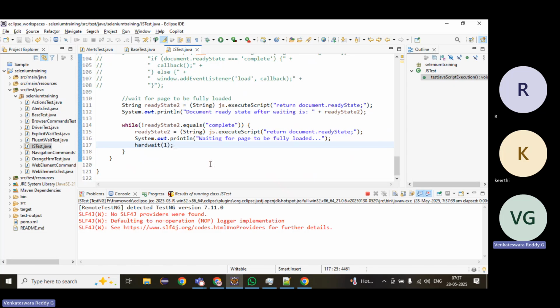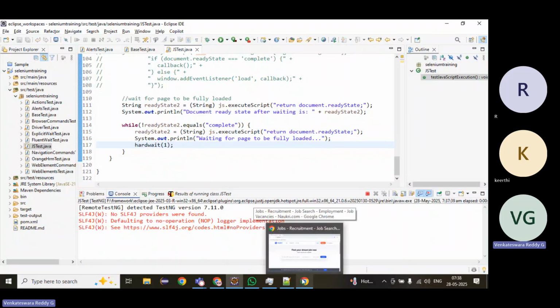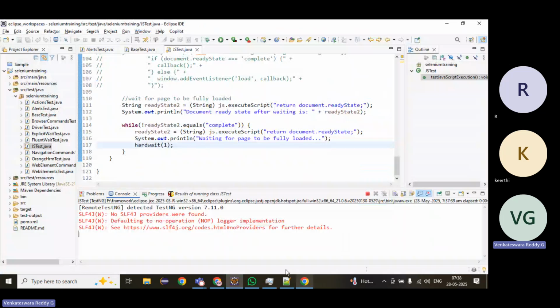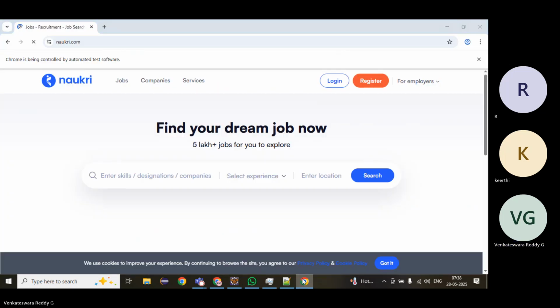We can handle document.readyState like this. I can see the page is still loading. Page load is different, JavaScript load is different. I think the page is still loading.